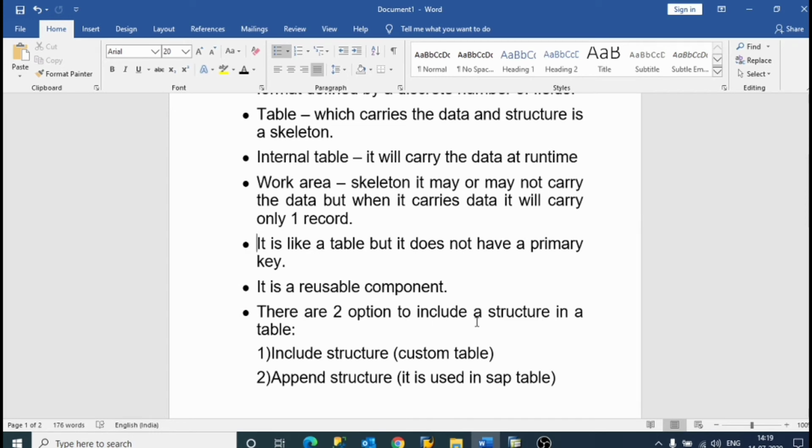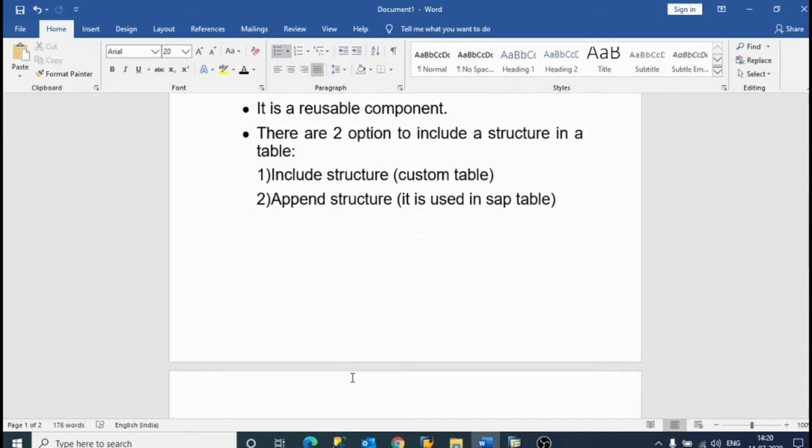There are two options to include a structure in a table. First is include structure and second is append structure. Include structure is like a custom table, and append structure is used in SAP tables. To include a structure we have to use .INCLUDE, and for append structure we just have to click on append. An include structure is reusable and an append structure is not reusable. That is the difference between them.